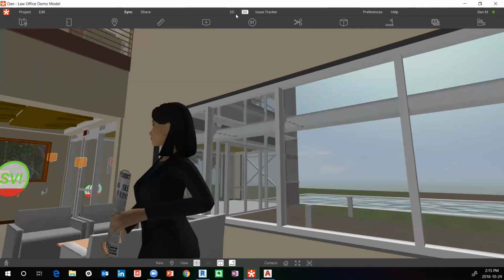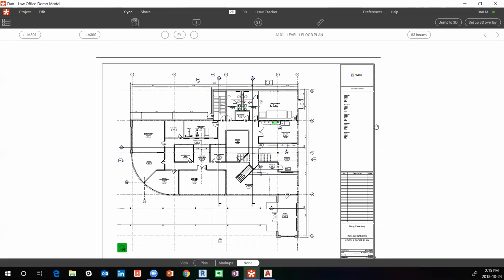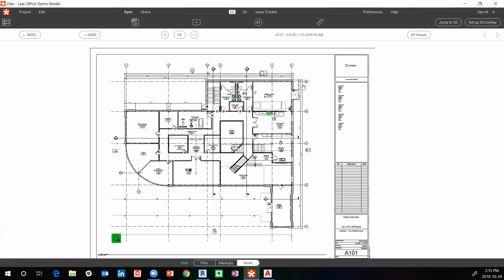So again, this is a really wonderful way for somebody who has a workflow that's built around 2D to make the jump to 3D and incorporate that in their workflow. So that's another element of how these 2D sheets are intelligent and relate back to the 3D model.